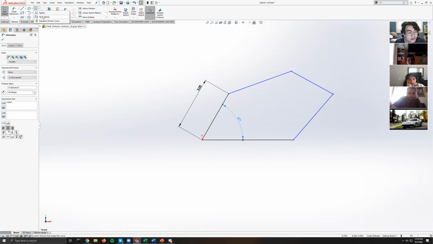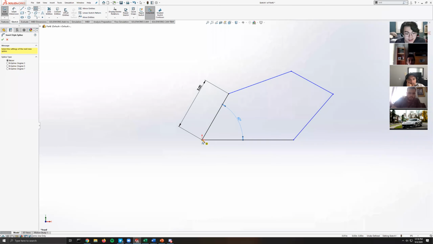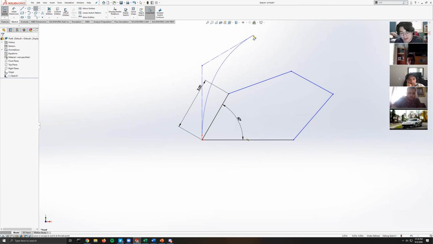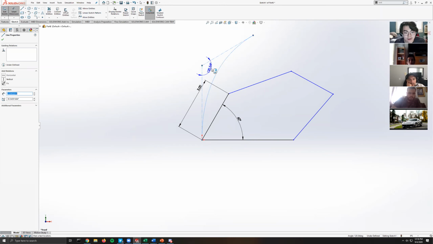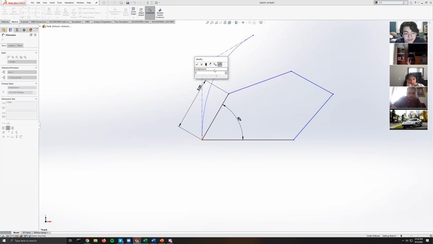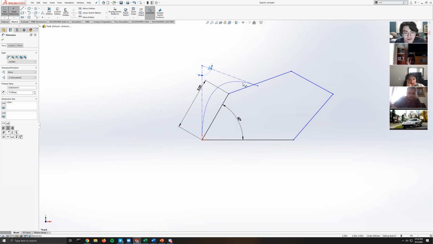So there's spline. What I like to do is create a style spline, and it basically gives you a constructed line as well, so you can set the angles pretty much. So if you want to create a spline with an angle of, let's say, 70 degrees, you can do that as well.